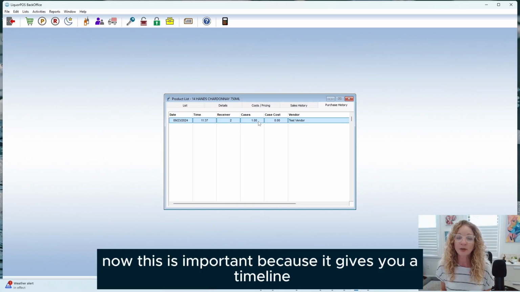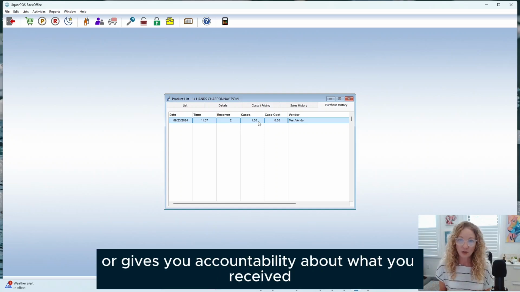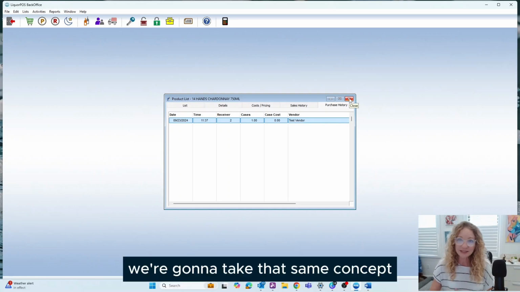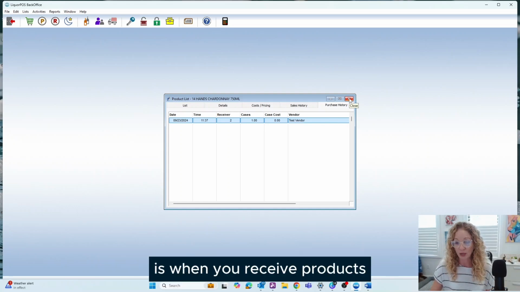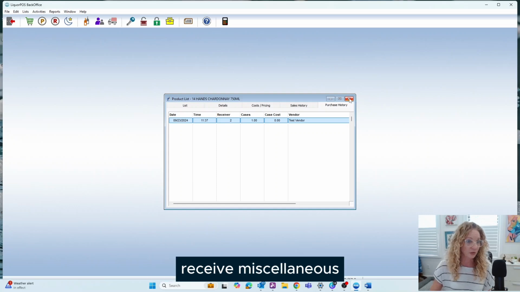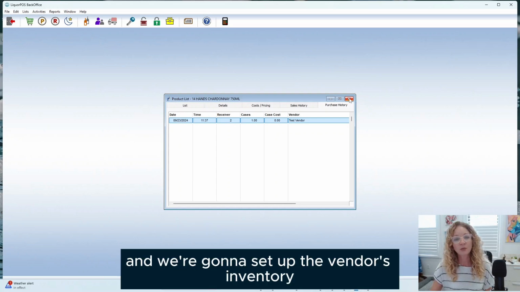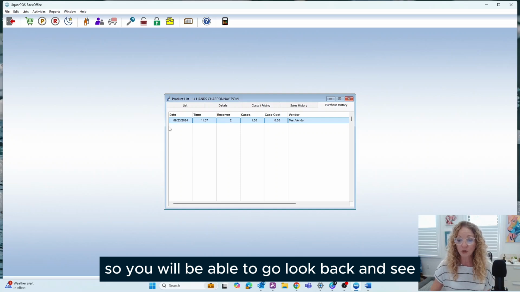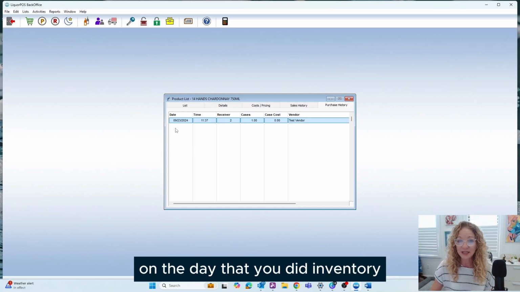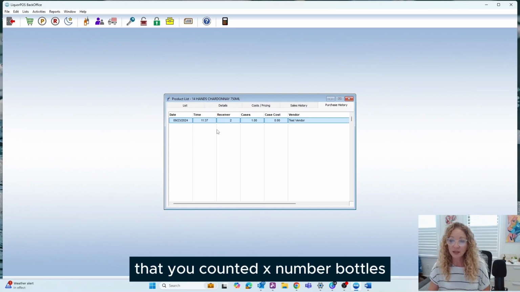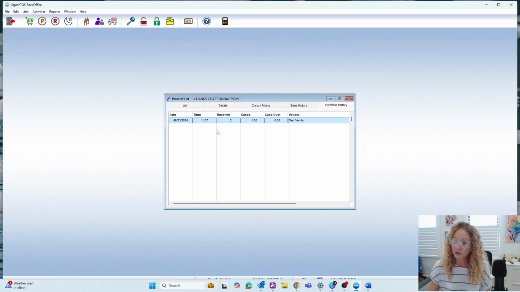Now, this is important because it gives you a timeline, or accountability, about what you received. We're going to take that same concept as when you receive products, whether you do a purchase order or receive miscellaneous, and we're going to set up the vendor as inventory. So you will be able to look back and see that on the day you did inventory, you counted X number of bottles.